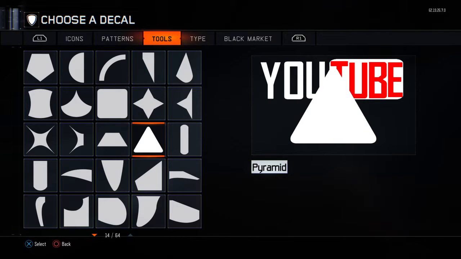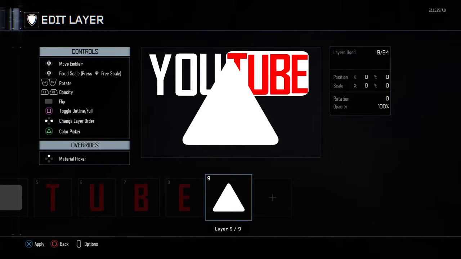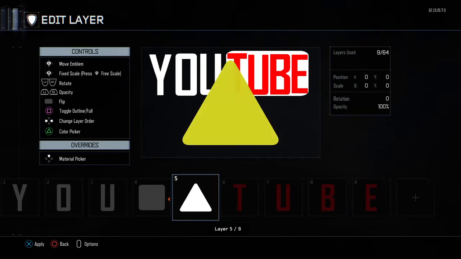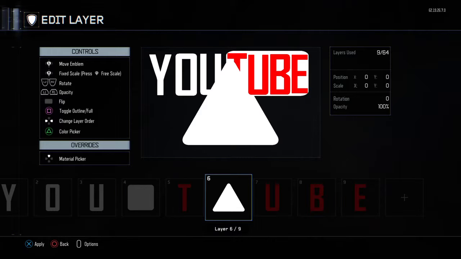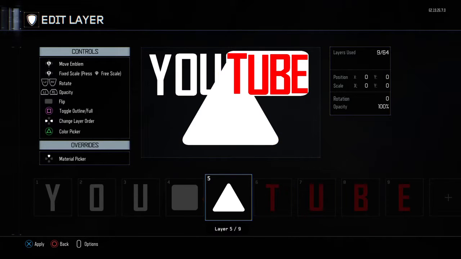So I recommend the pyramid one, because then you can toss and turn it. Don't do nothing, just change the layer. So I think it would, let's go before tube. Yeah, see kind of how the triangle goes behind the T. So that's how you could probably tell, you're going to be able to see it in the background. So yeah, we're going to go with that.